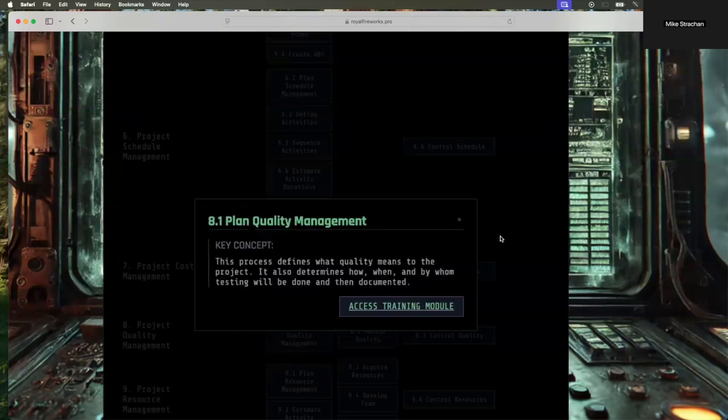The next thing we did is we moved into quality management. The quality management knowledge area starts off with 8.1, plan quality management, which, unlike the other management plans, is an actual plan for our project based off of our project requirements and the contract vehicle we're working off of, if we sold something, that is.